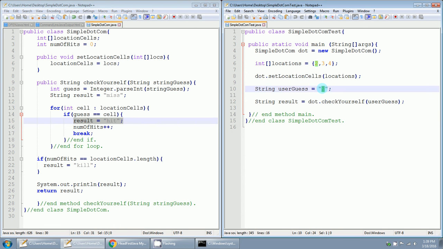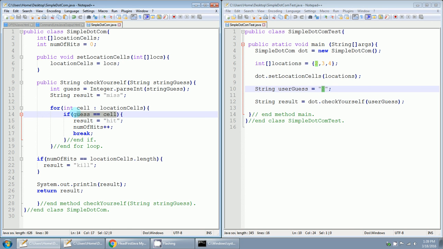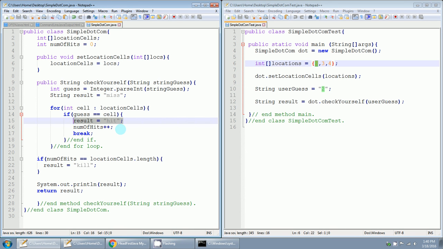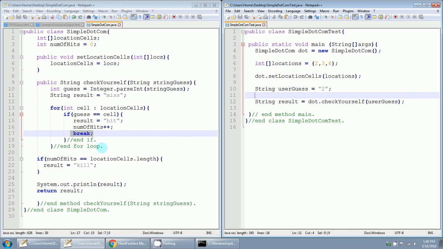We put a 2, and this right here wants you to compare what the value of guess is, which is user guess right here, is 2, and the cell will take the value of all the different array elements of this array, and so this 2 and this 2 match, and because they match, we wind up changing the value of the variable result to a hit, and then we increment the number of hits up 1, and then we break out of the loop.